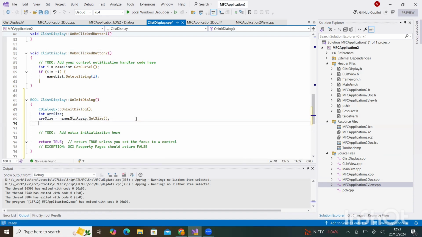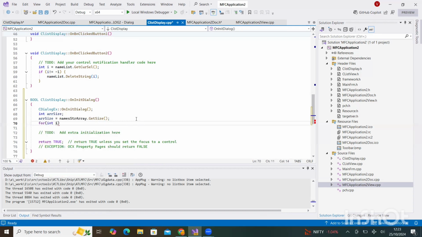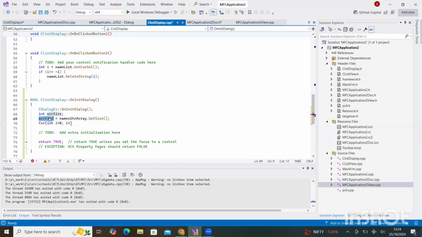So now let's assume that we have some values in our dialog's array that are being retrieved from our document array. And here I'm going to use a for loop, I equal to 0. So I'm going to loop through this, I less than array size. Let's say that if there are no values, the array size will be 0.